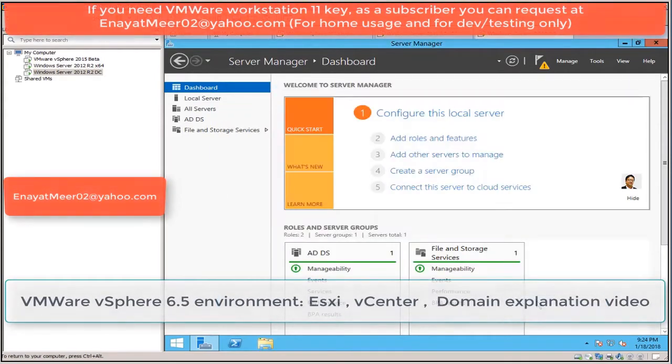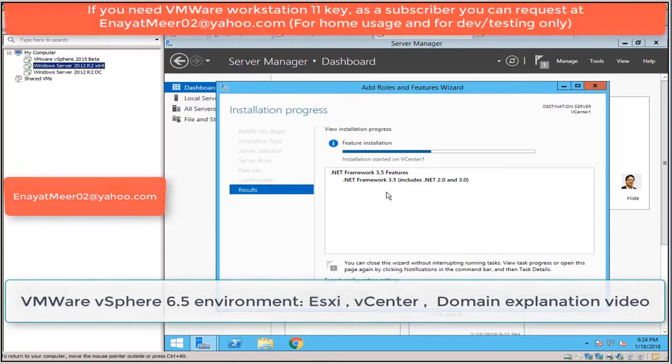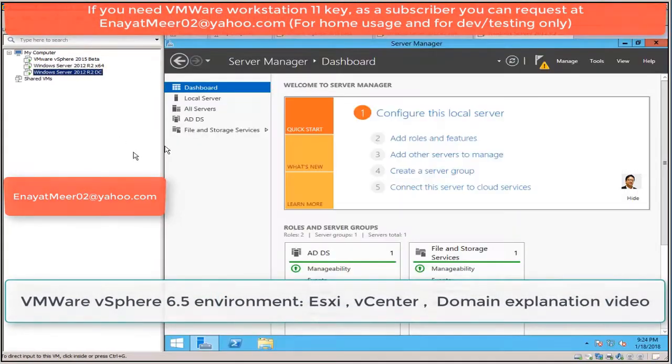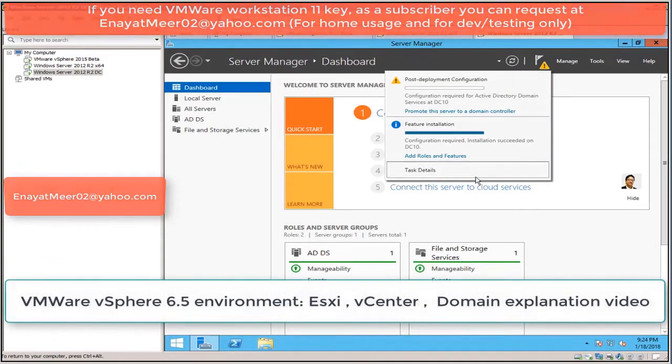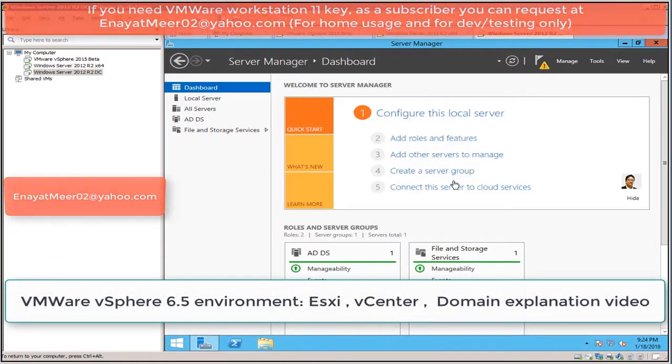So ADDS binaries are now completed. Now you simply can go to the top right side on the notification flag and promote this server as a domain controller, which I am going to do right now.